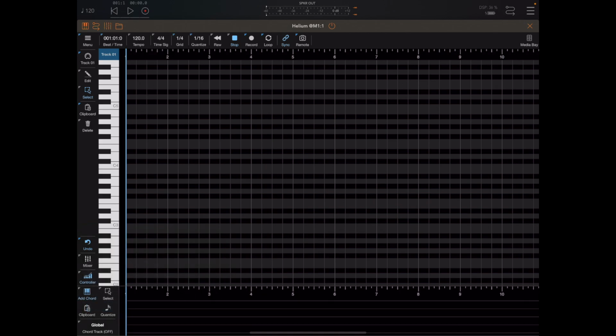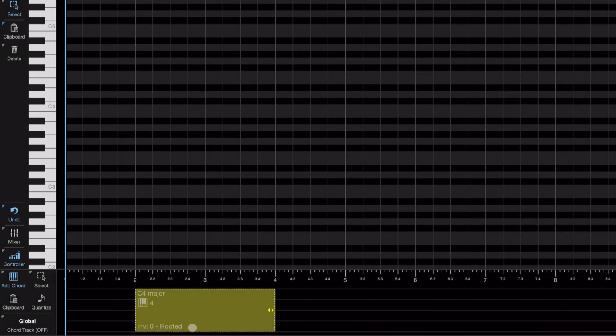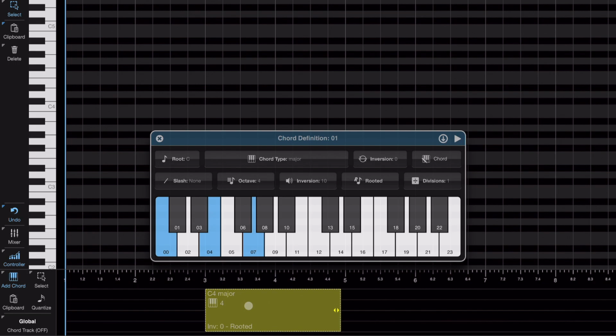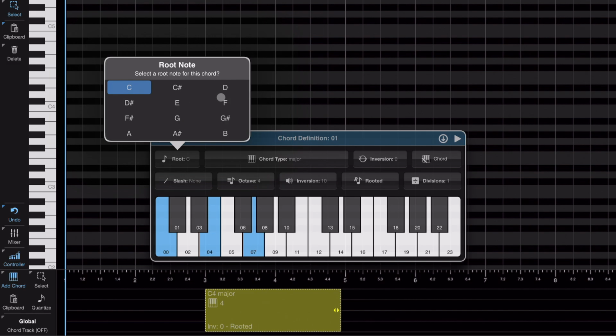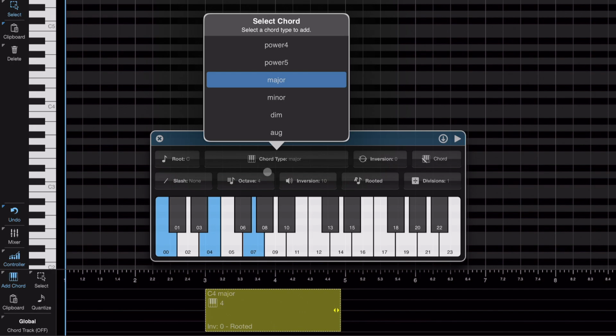Now to manually add a chord to the Chord Track, make sure the tool selected is add chord, and all we need to do is simply hold, drag and release to add a chord. Now you can tap, hold and drag that chord to any new location, and if you tap on the very end piece, the end marker, you can resize. If you tap and hold on any chord, it will bring up the chord definitions dialog. From here we can reconfigure a chord and set its root and its chord type.